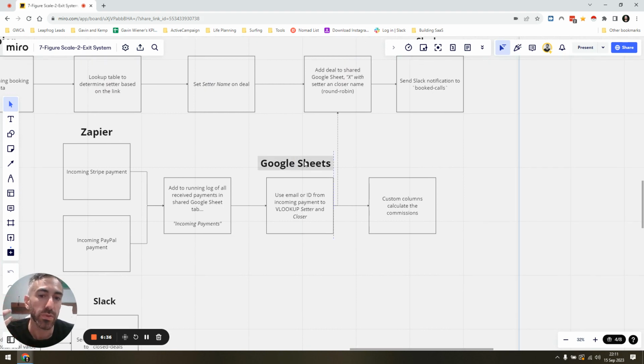Now, this is where it can get a little bit tricky, because in Stripe and PayPal, we might not have the most identifiable or unique information. For example, we might not have the deal ID in Stripe or PayPal. That's just not how it works, unfortunately. You can add extra fields and things like that, but it doesn't always quite work out.